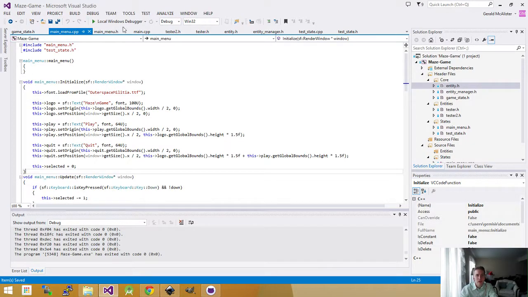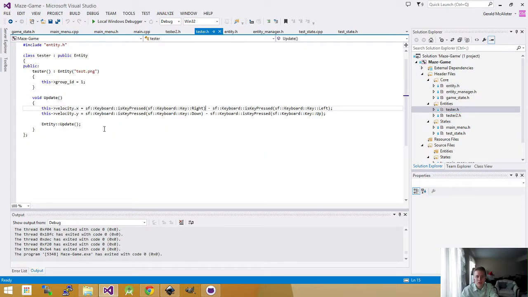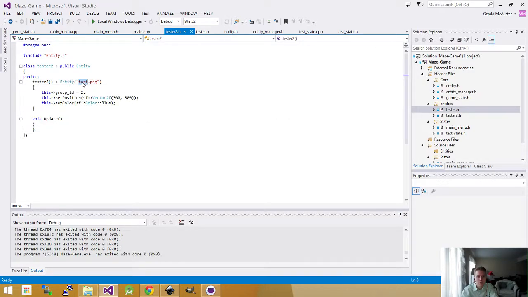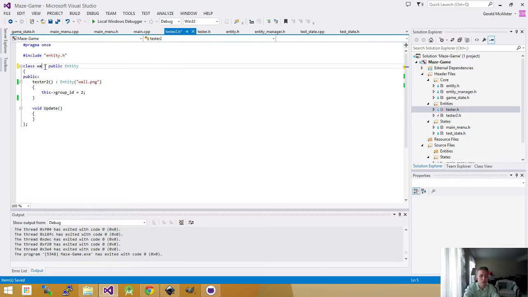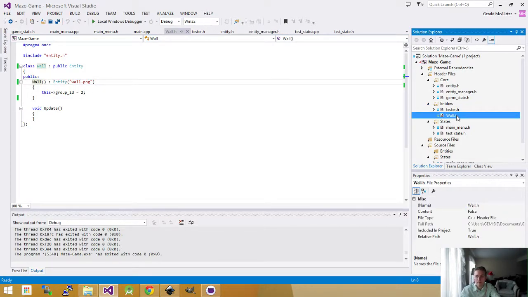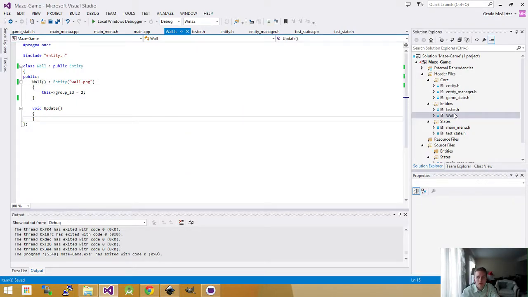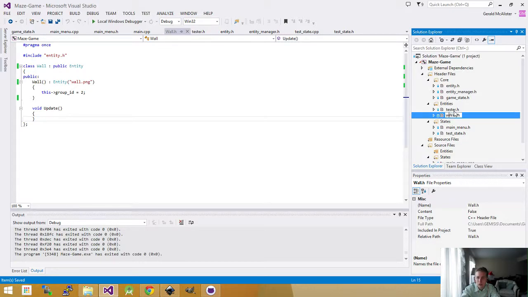So there's that, and let's go through now, and we have our test entity. This will be Santa still, and then we're going to go to tester 2, and he's just going to be the wall. And the wall will be the normal color. We're not going to set the position of that, and we're going to rename it as well to wall. And come over here and rename it to wall. Lowercase w. And that's not going to let us because I messed up, so we'll rename it to wall. And then we'll rename it here to lowercase wall.